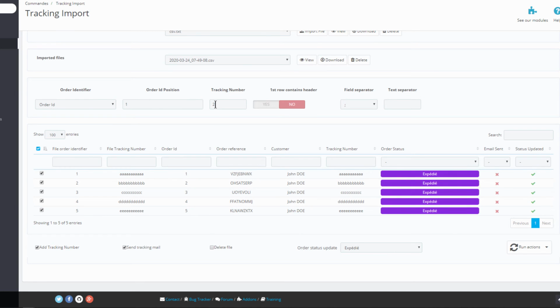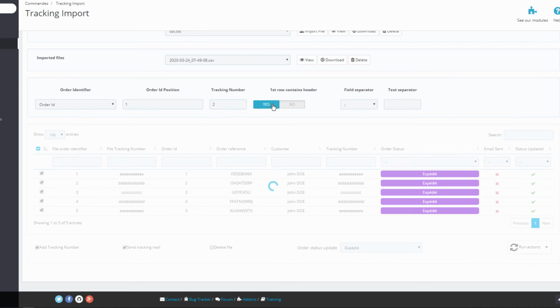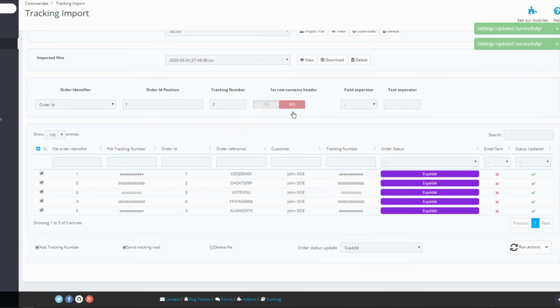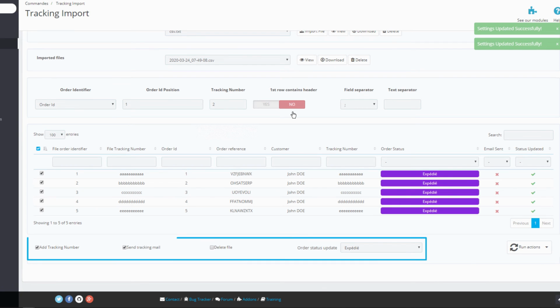You can edit file configurations such as position of order identifier and tracking number, field and text separators, and grid will be updated in live. Now that you can see all orders related to the file, you can go to the step of Actions Execution.